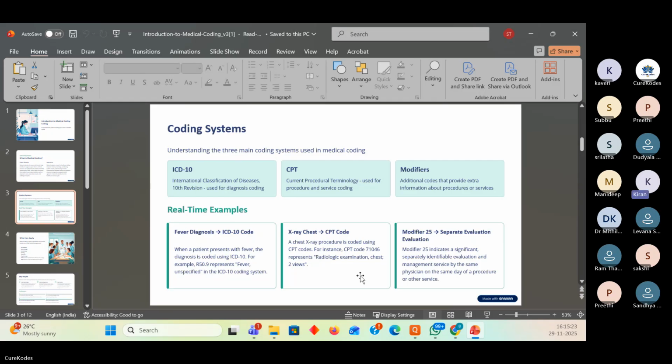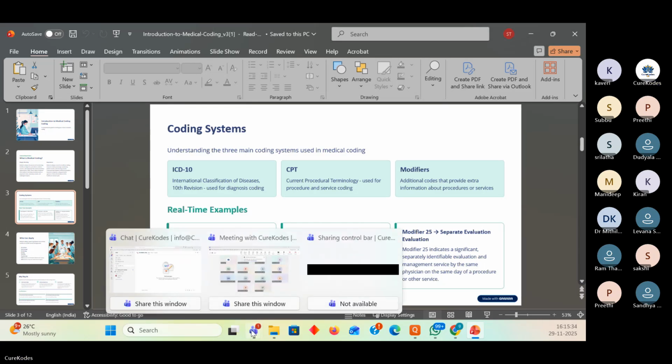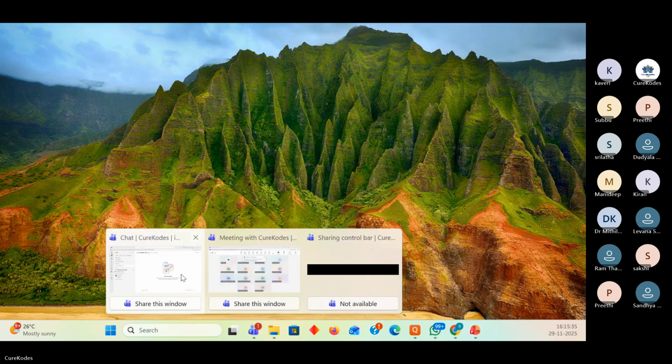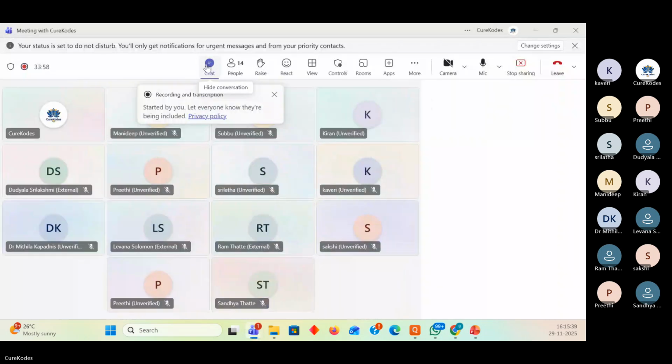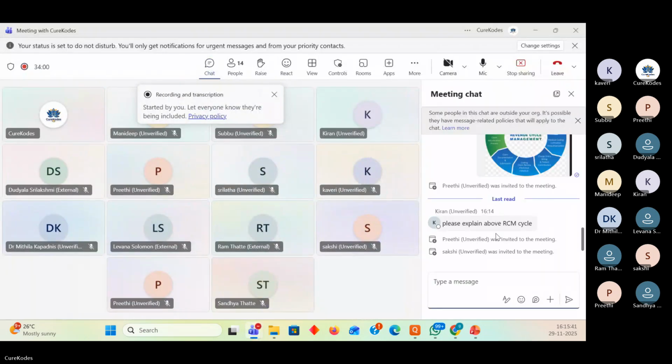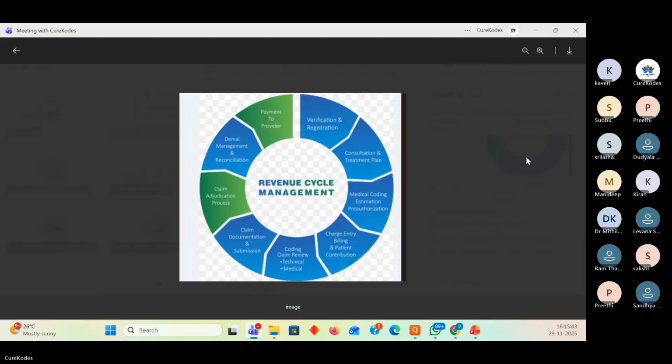Yes. And also I shared one RCM cycle picture. Could you please check in the Teams chat box? Okay. Please go ahead on this. Medical coding can start, I'll continue in that.